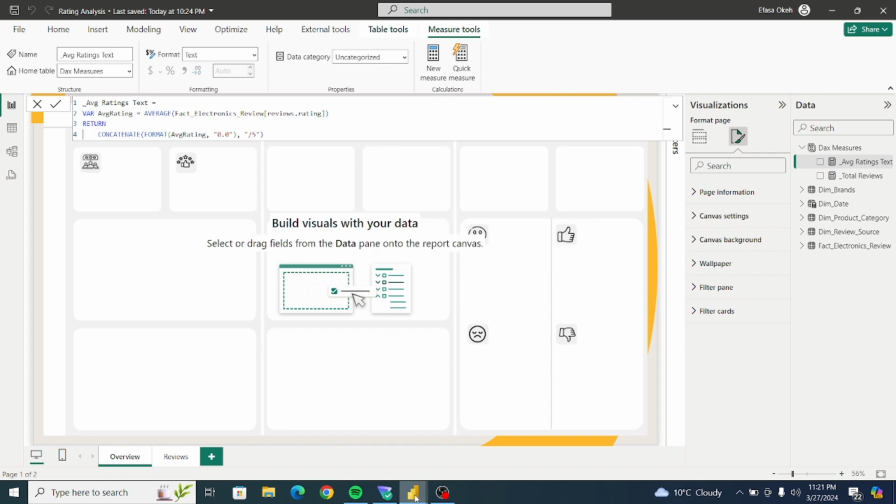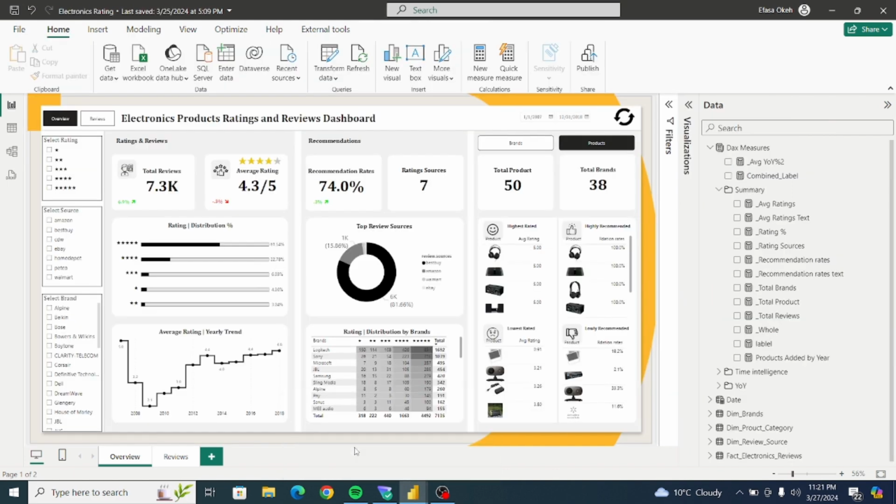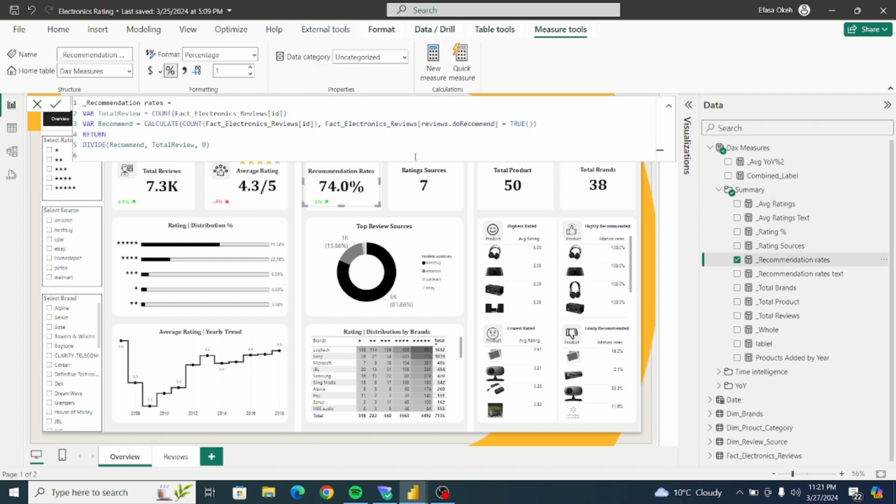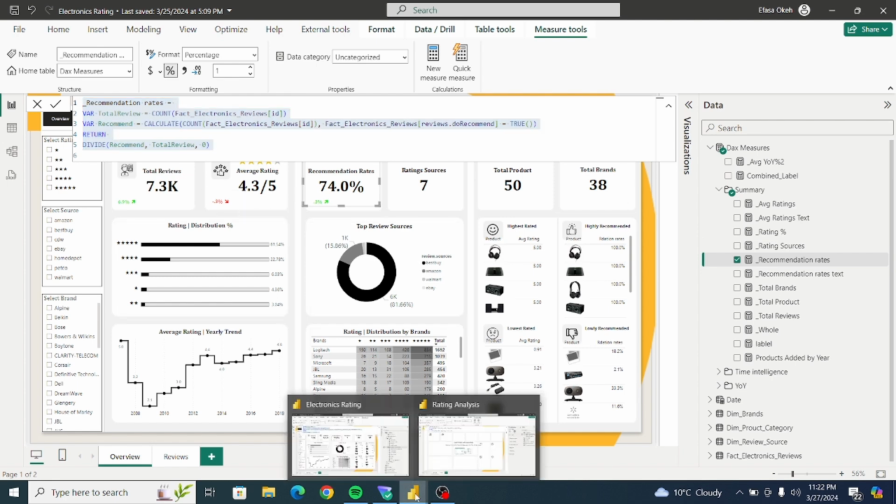I'll quickly navigate to our report. The next measure we want to create is recommendation rate. Here's the measure to calculate the recommendation rate. First, there's a measure to hold the total review, and second, there's another measure to calculate the total review filtered by where do recommend is equal to true. I'll copy this, navigate back to our report.